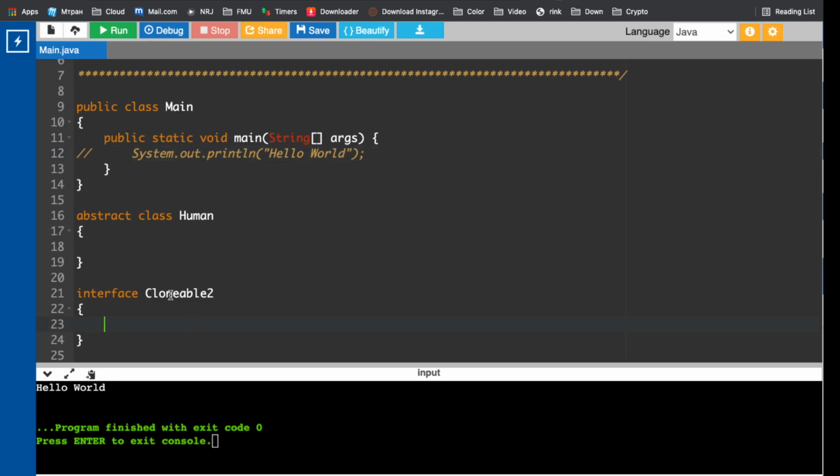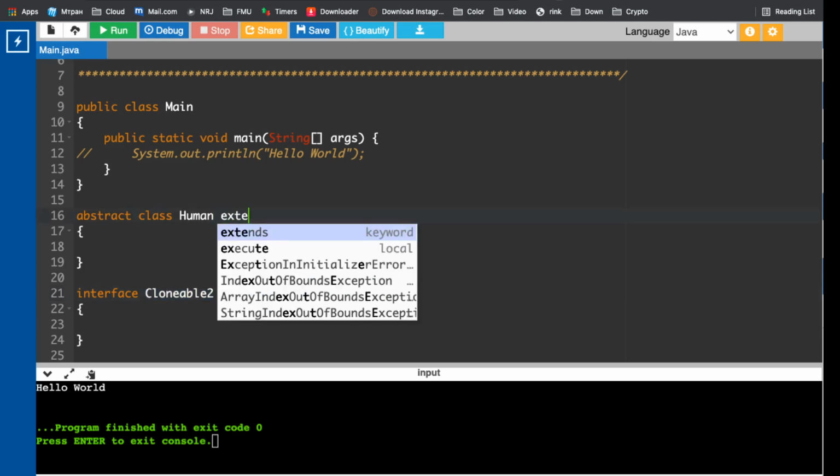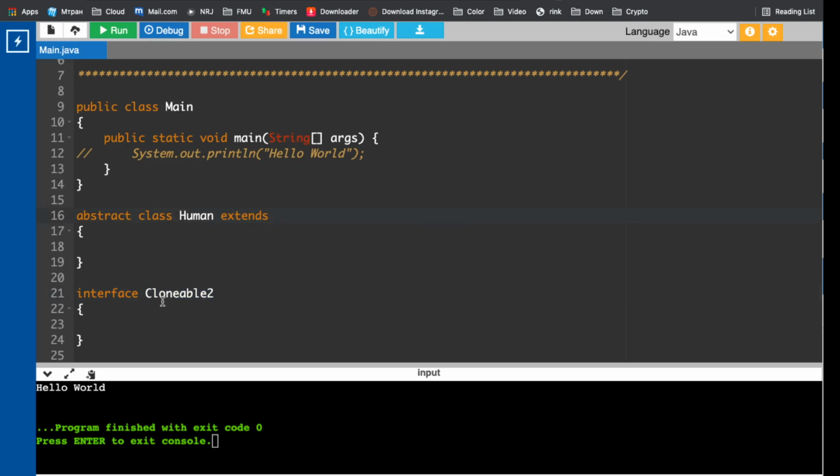First off, what is the point of interfaces? What is the purpose? Why do we need them? Usually, first off, how do you extend it? Normally we would say, for example, class human extends Clonable. That's what we would normally do if Clonable2 was a class. But Clonable2 is an interface, that's why instead of extends, we need to use another word, which is implements.